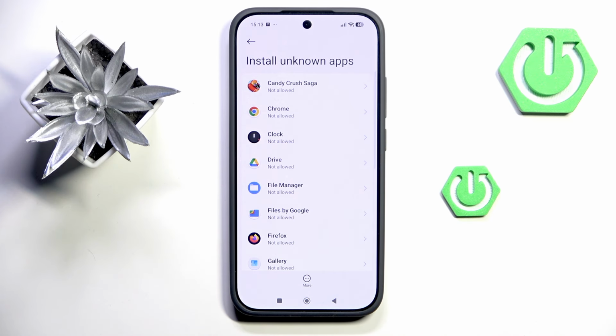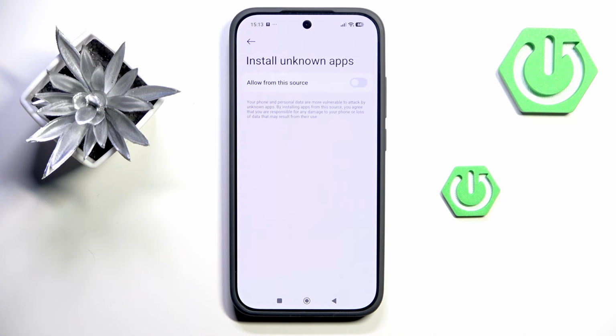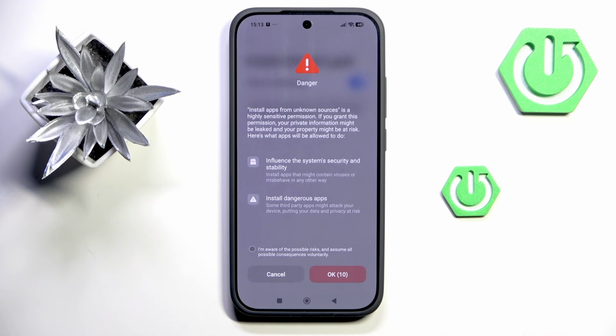If you wish to activate unknown sources, just pick the app that you wish to give this permission to and mark allow from this source. Then just read the information. As you can see, once you allow unknown sources, this feature may be quite a sensitive permission. If you grant this permission, your private information might be leaked or your property might be at risk.